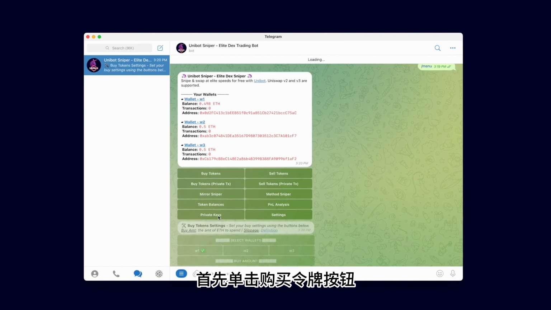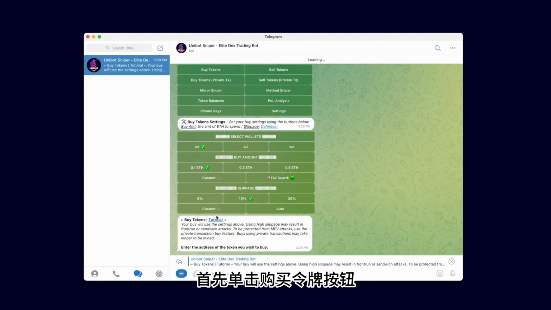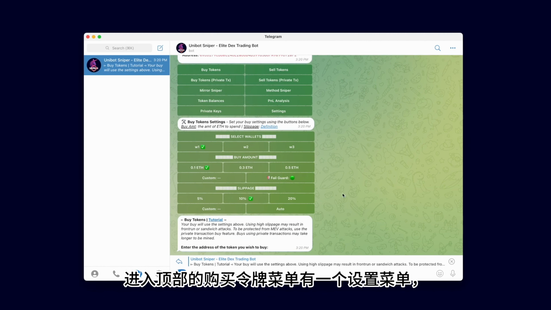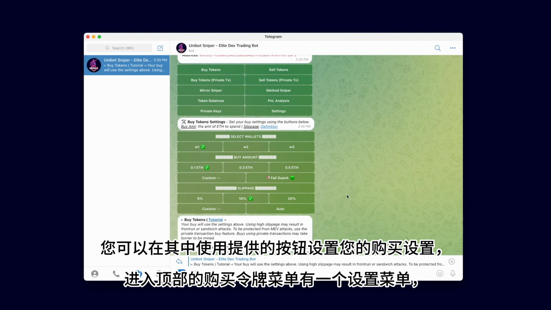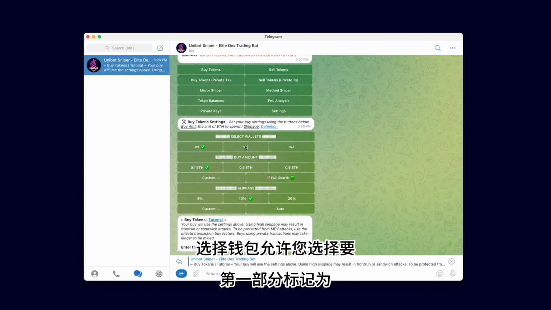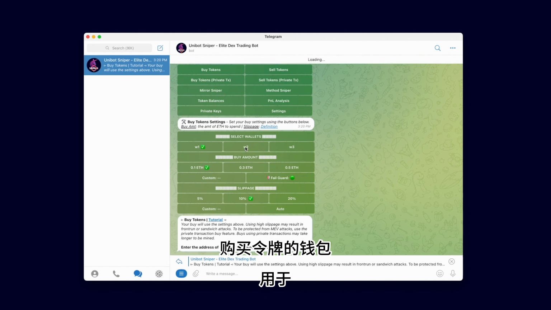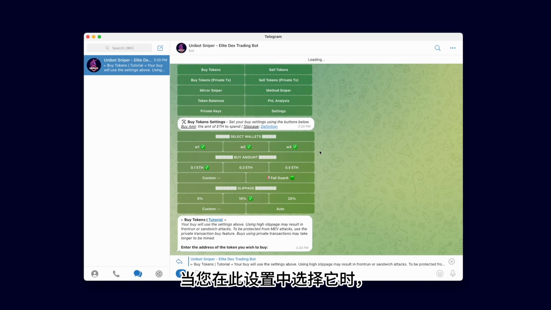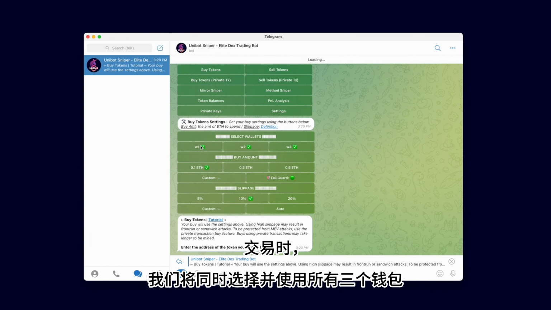First, click the Buy Token button to enter the Buy Token menu. On top there is a Settings menu where you can set your buy settings by using the buttons provided. The first section, labeled Select Wallets, allows you to select which wallets you want to use to buy tokens with. Wallets selected within this setting will all buy your desired tokens simultaneously when you enter the transaction. We will select and use all three wallets to buy tokens for this demonstration.